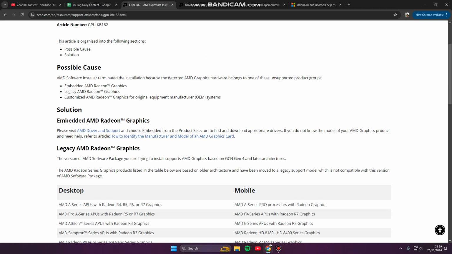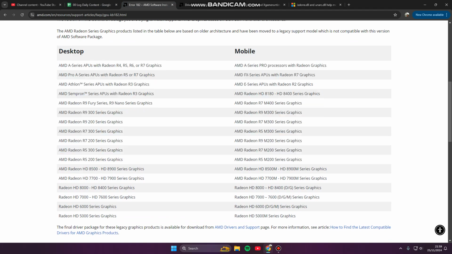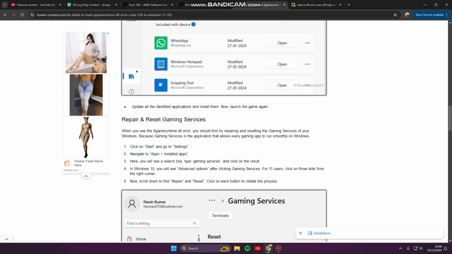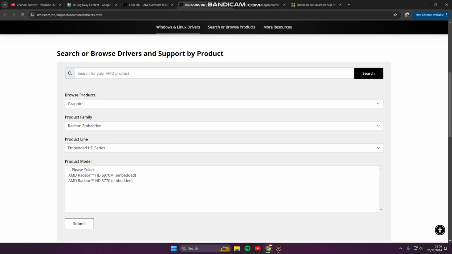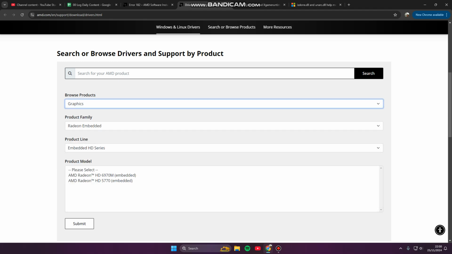Next, for the legacy or the old GPU, if your GPU is listed here, this is the desktop and this is the mobile. For example, R9 200, R9 300, Fury series, or from the mobile version, which is the laptop version, like R5 M300, R9 M300, or the HD series, and this is for the APU. So here you need to download the legacy one.